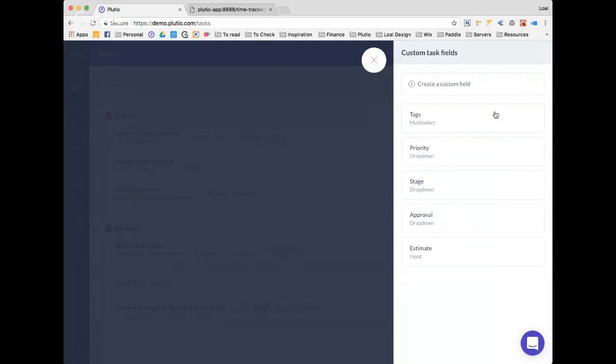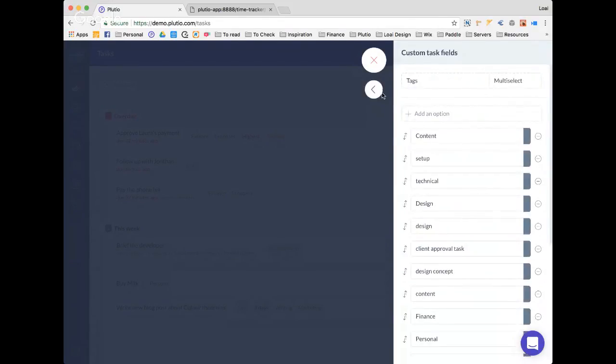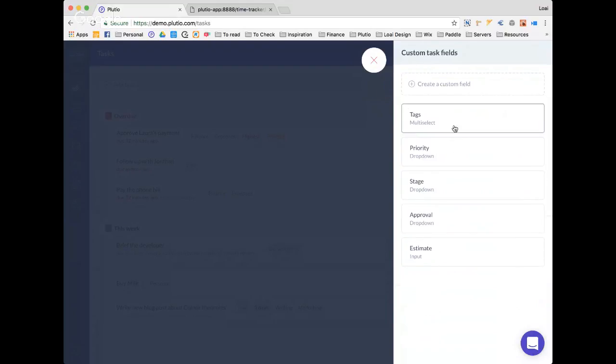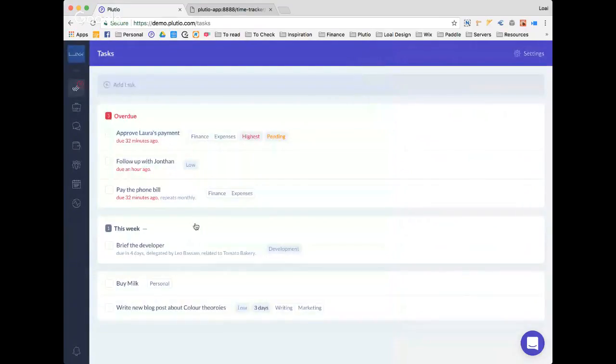So this feature can really be powerful. So I would recommend playing around with it after this webinar. Just try and go in, create your own tags if you want to, or your own priorities or stages, whatever you can think of. One of the custom fields I created is estimate. So it can give me an overview of how long a task would take me to do.